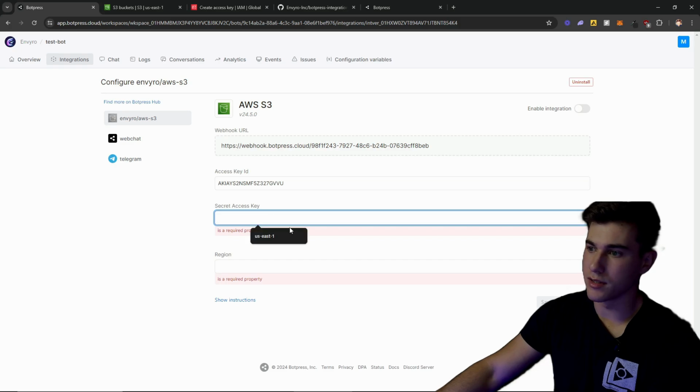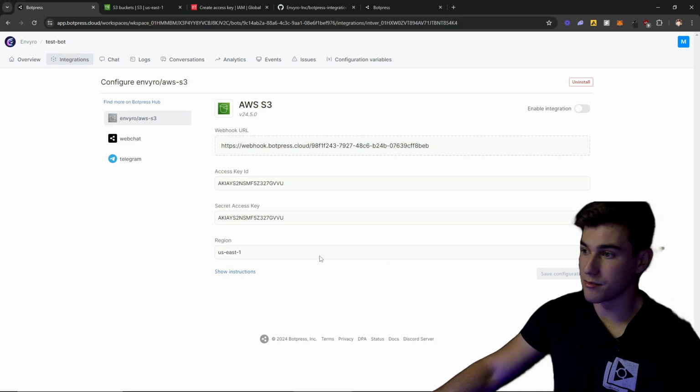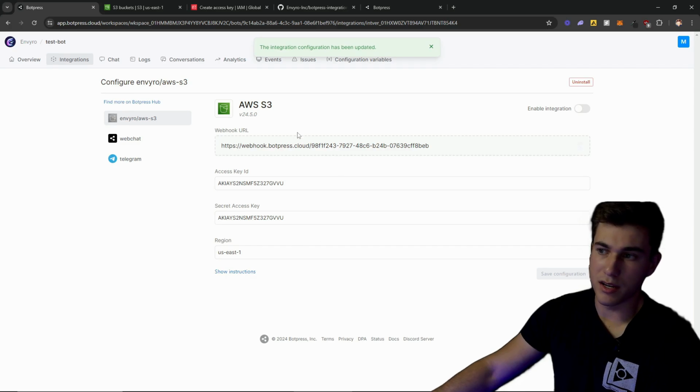You're going to copy over your secret access key ID. And then you can enter the region. This can be any region, but for our purposes, we'll just stick to US East 1, as that is the closest region to me. Save the configuration, and then now you're ready to use the integration in your own bot. You should have all the actions, and it shouldn't cause you any issues.